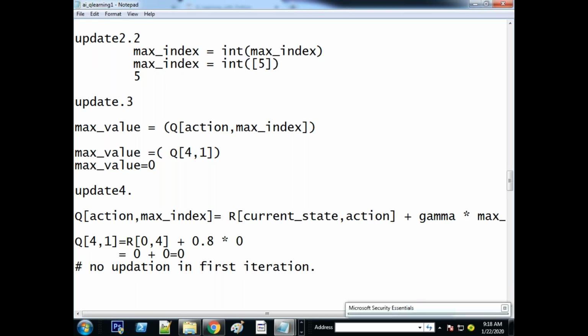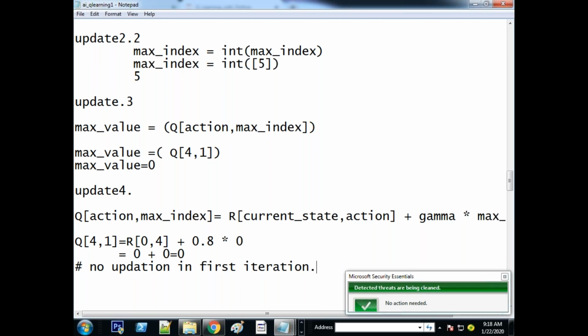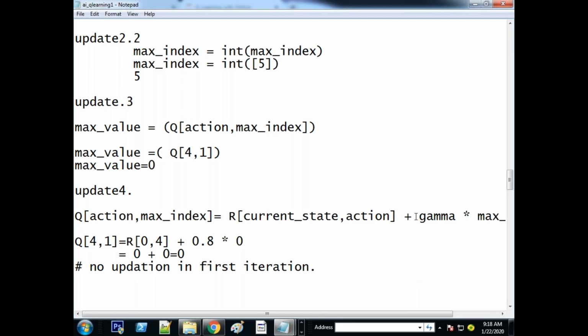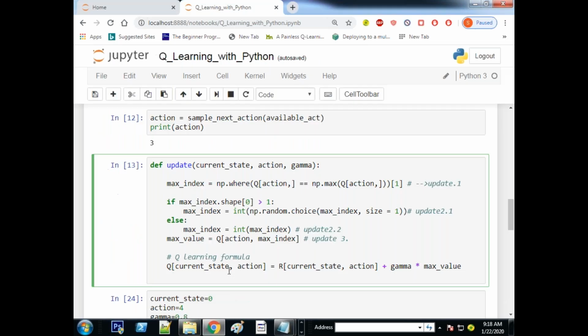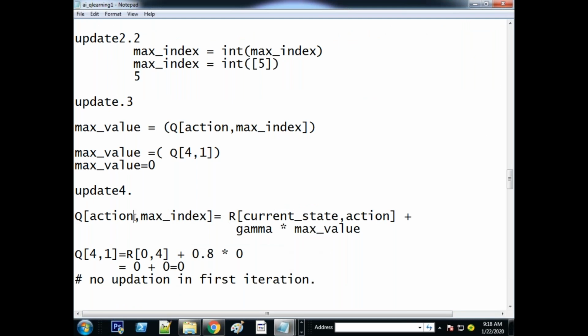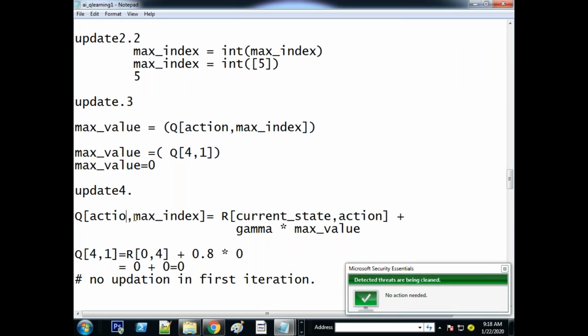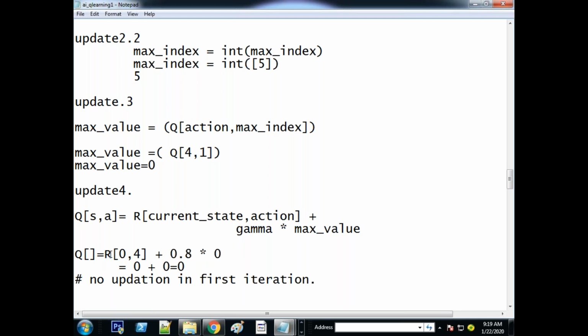Correct? Now take this. So all these steps, one single step. Sir, it's Q of current state comma action, sir. It's not action comma max index. Q of current state comma action. Current state. Yes, for state. I cannot type with that. Action. My current state is 0, comma.